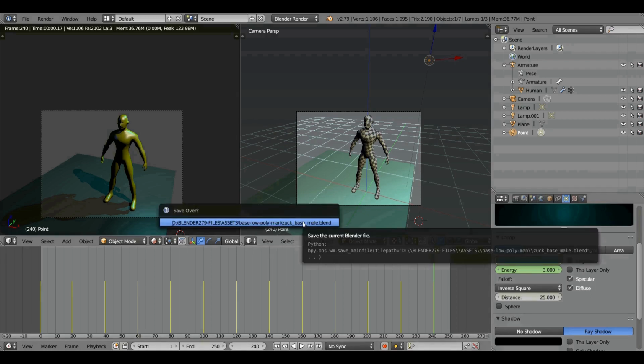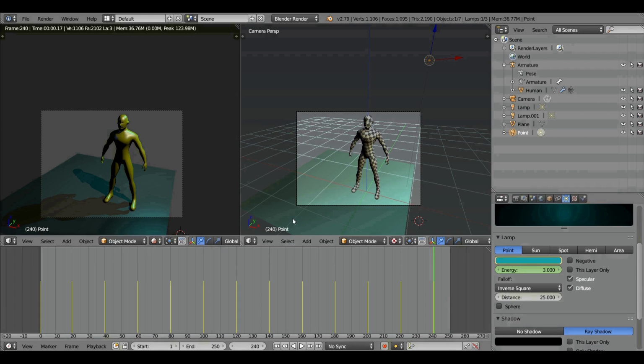Save the file. Once you render this animation, you should get an output as we see here.